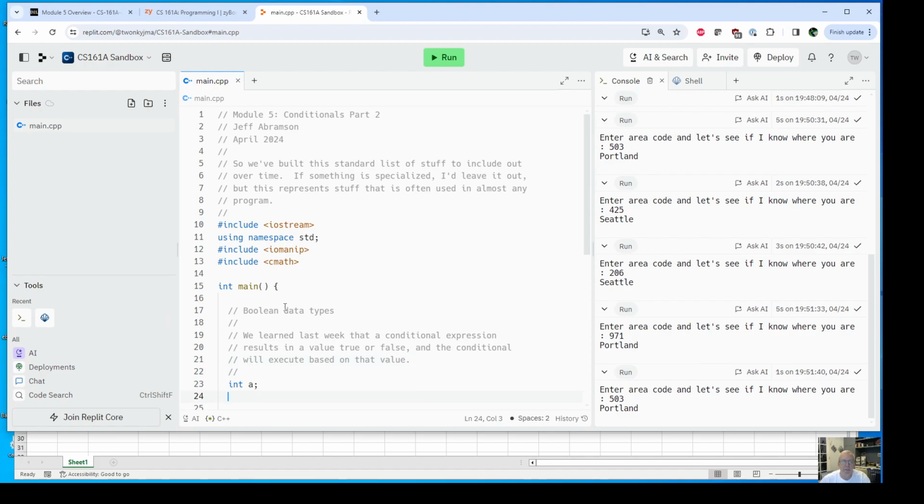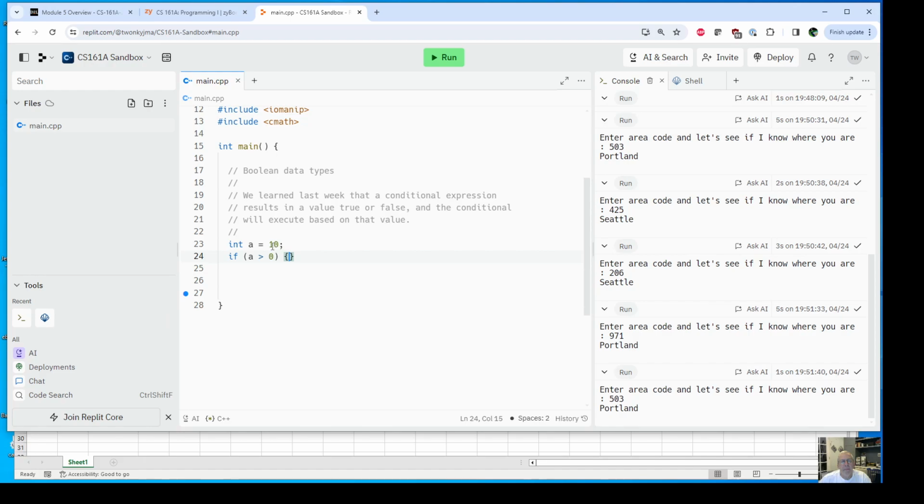right? So, for example, if A is greater than 0, this is the conditional expression, and based on the value of A, it'll either return true or it will return false. With a value of 10, it returns true, but with a value of 0 or a negative value, it will return false. Okay? But you can also have Boolean data types. And so you could create variables and store the value true or false. And it's a great way to capture the status of something in your code to be used later.